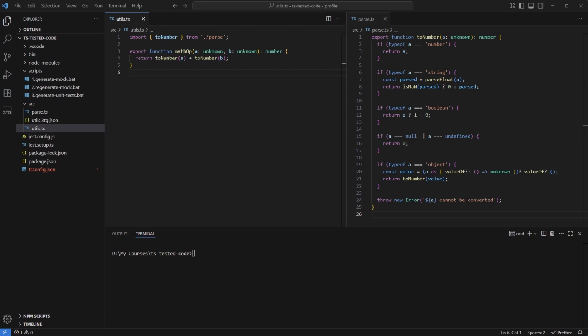Since we already have tests for toNumber that verify its behavior, we want the tests for mathOp to mock the results returned by the toNumber function, so it simply returns the argument as is without any validation or conversion.